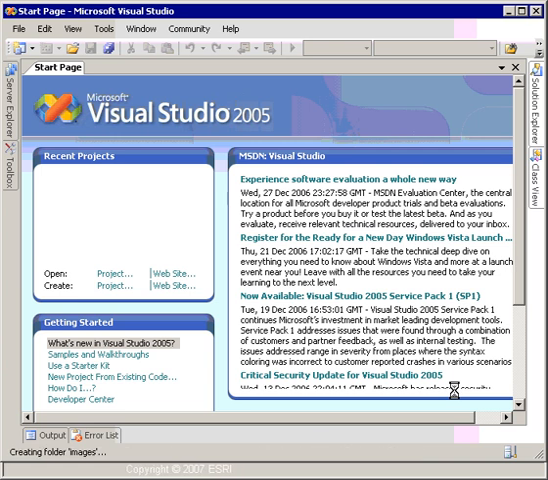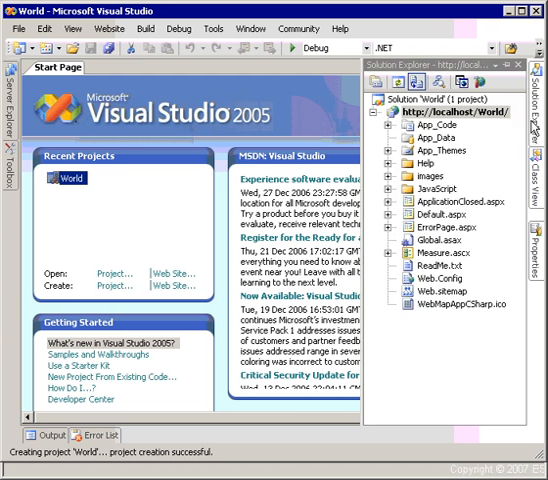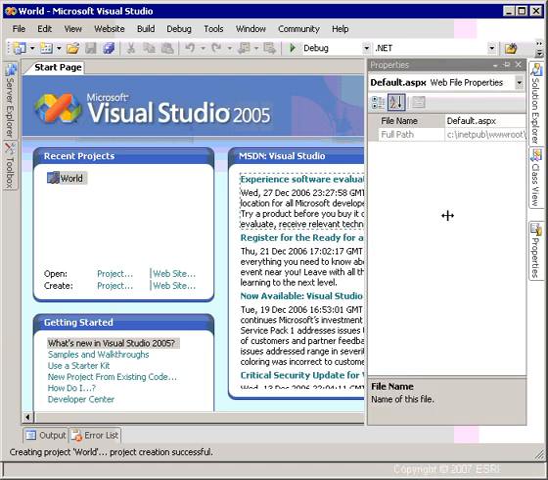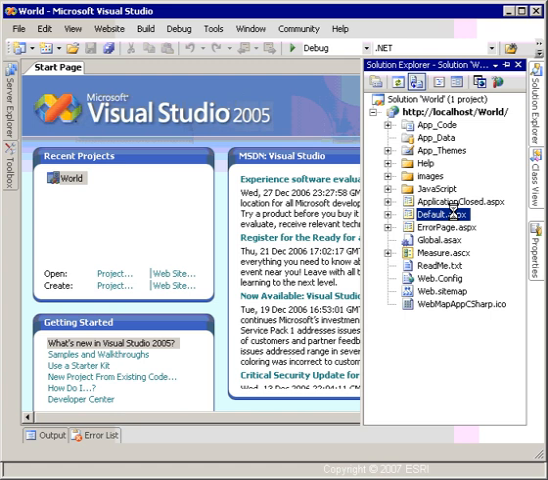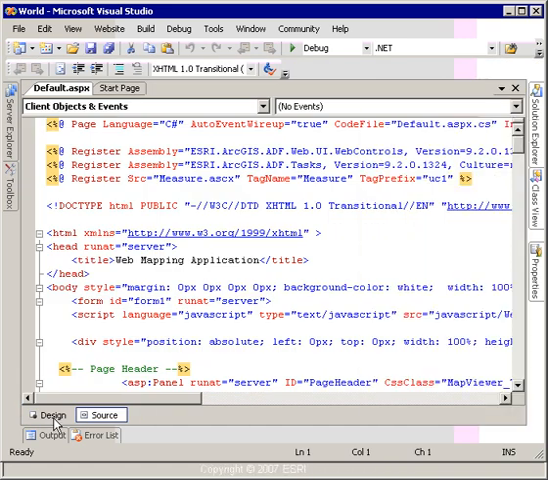When I click OK, you can see a lot of activity here in Visual Studio. It's building all of those pages and adding all of the controls and properties onto those pages. So if we open up default.aspx, there is the markup for the default page.